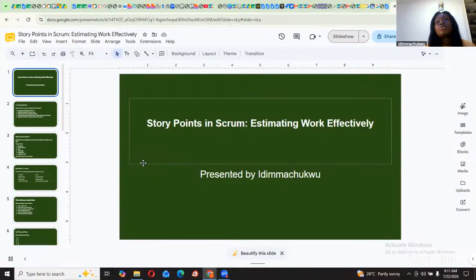So for you to be able to write a proper user story, you should be able to understand who this person is, who is the person first. What do they want? What do they want you to do for them? That's like the feature. What feature? What do they want? And then why? What is the value or what are the benefits that they are going to derive from this feature?